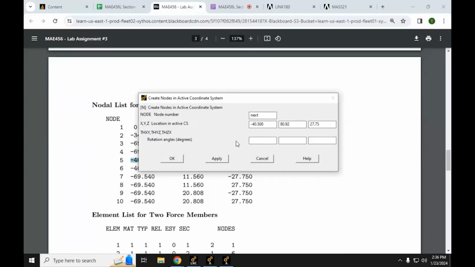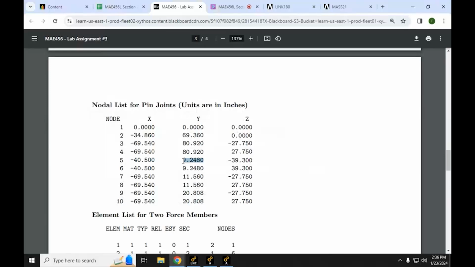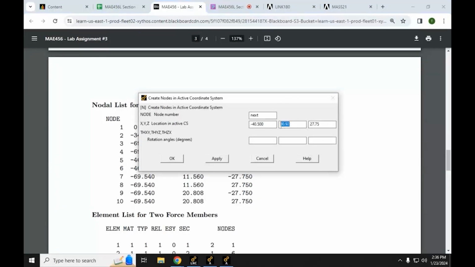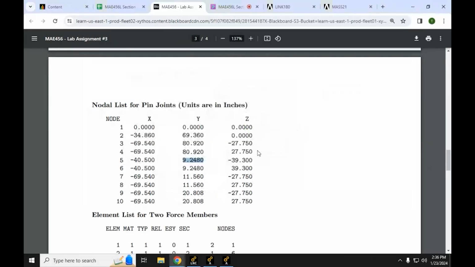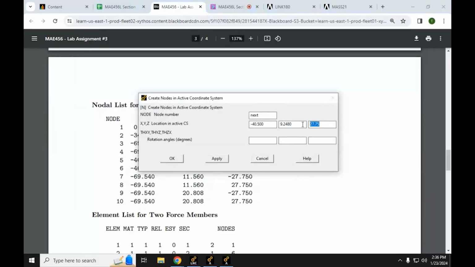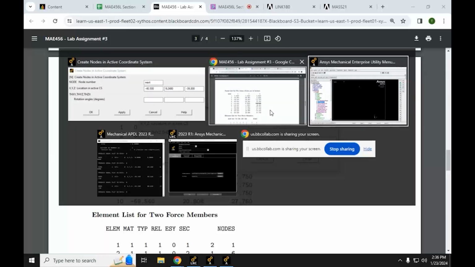You can use Alt-Tab to go between windows. I want to try to be fast about this. 9.248 in the Y. If you hold down Alt-Tab, it'll show you all the windows. But if you just click Alt-Tab once, it goes to your previous window.